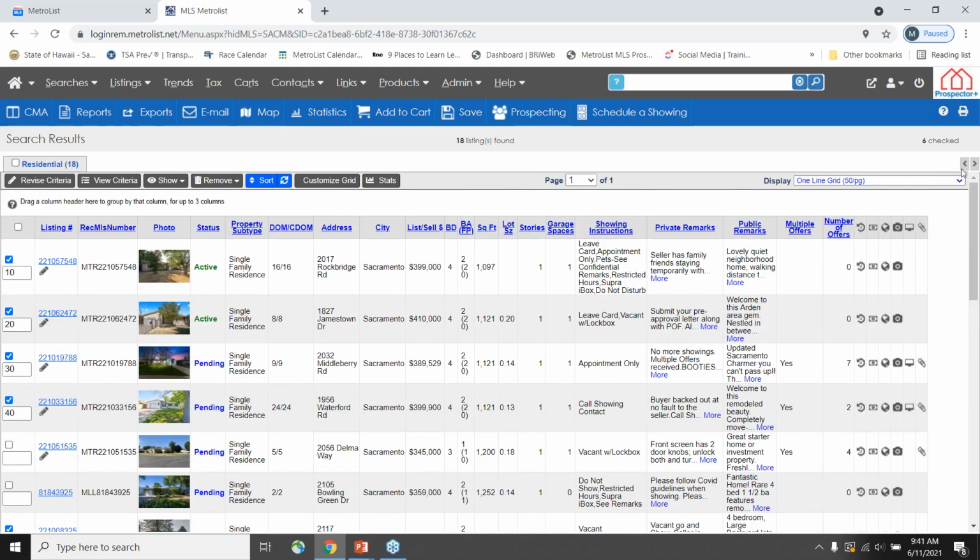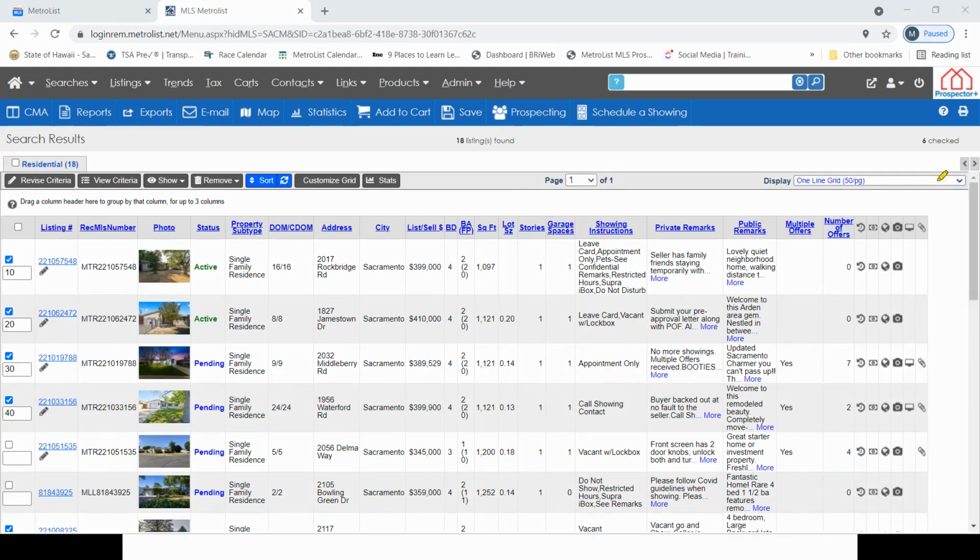So the very next step is we're going to go into CMA. If you're wondering how I know if I have 6 checked, I want to point up here just a little tip. You always see how many properties you have selected here at the upper right-hand corner, which I love. Sometimes I don't realize I've checked a whole page and I have 66 now, so that's a really neat little tool and it's helped me.